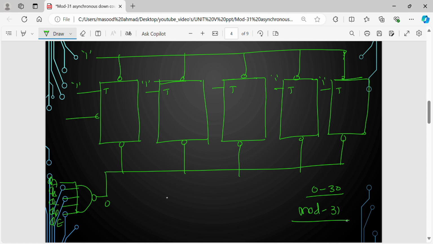There is a common clock. This is an up counter, so QA is connected to the clock of the next flip-flop, QB to the next, QC to the next, and similarly the last one. In a general counter, whether mod 8, mod 16 or mod 32, we are not going to stop the sequence in between or reset in between.